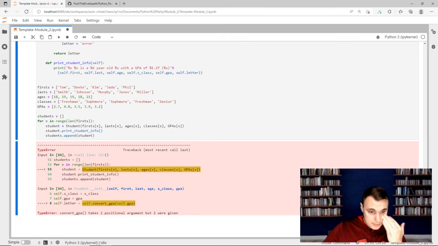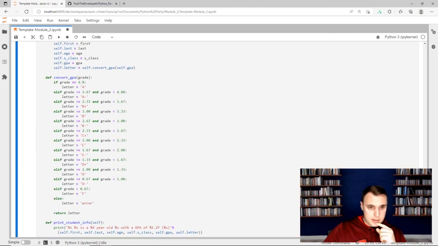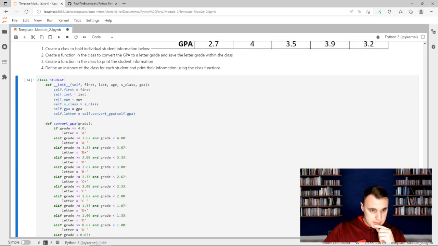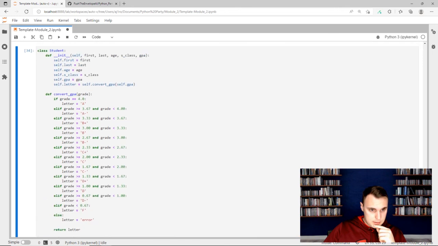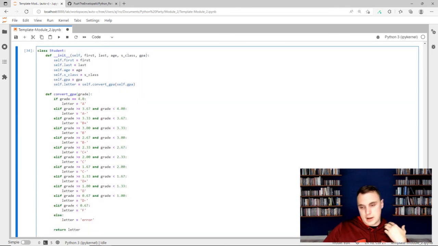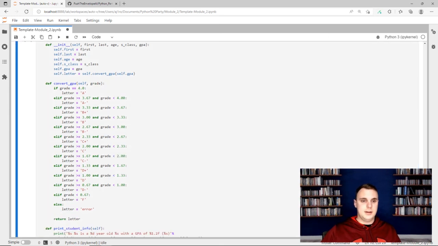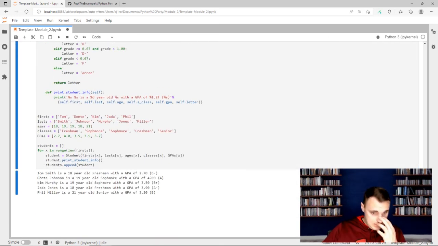I do have a problem here. Okay, so let me see what I did. Okay, I kept saying it and I still missed it. Every time you define a function, you need to pass in self because it needs to be referencing itself for that. So make sure when you convert GPA, you add self before the grade. Go ahead and run that. Okay, now it's fixed.